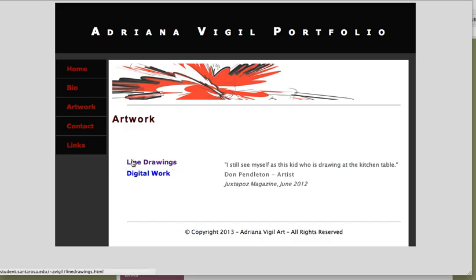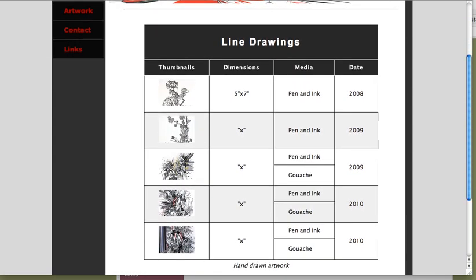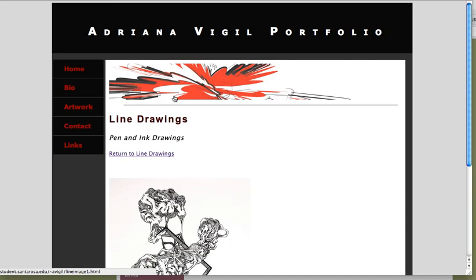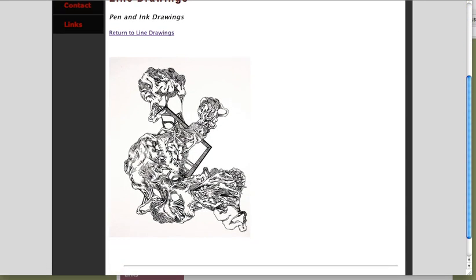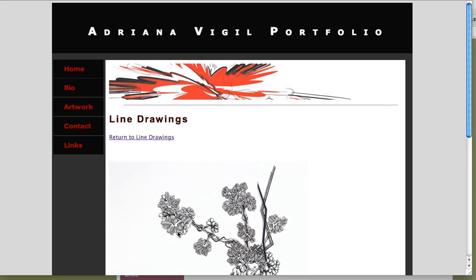Now here I'm at her artwork, and as I go into line drawing, I'm going to see how she used a table. She's placed a thumbnail image and given information about the artwork. When I click on it, I go to another page that has a larger version of the image. And then I can go back to click on the next one. It's important to make a circle so that as you take people into your website, you also give them a way to back out.